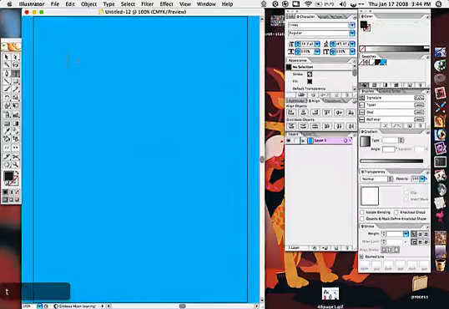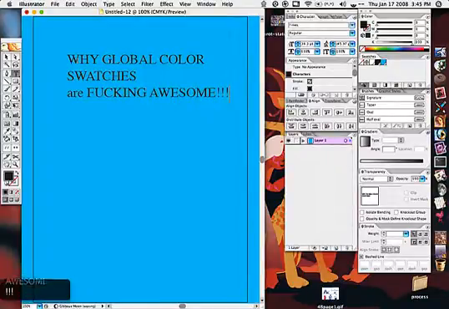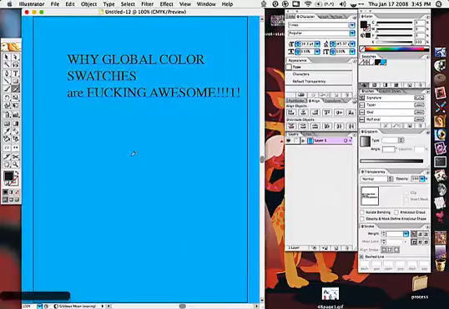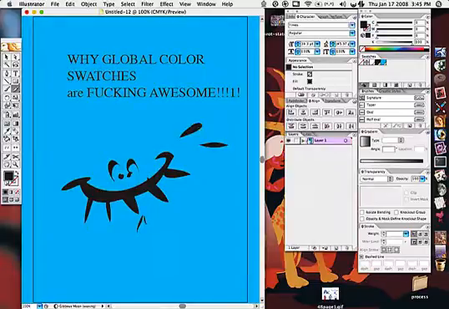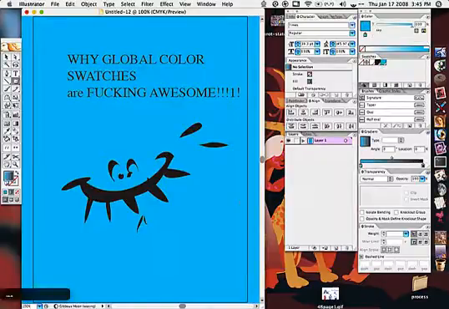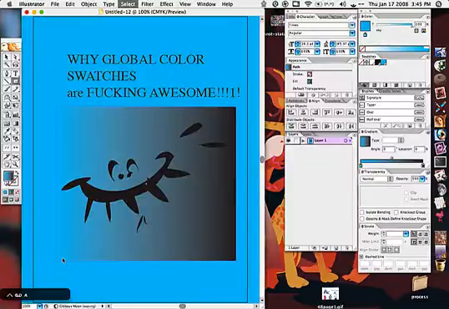So again, we type why global color swatches are fucking awesome. Haha. And draw a little happy face, because he's just so full of the awesomeness of global color swatches, he can't contain himself. And let's put a big gradient circle behind him. It's like this black to this blue. Alright. Okay, gradient rectangle then. This is not great art, it's just me fucking around to show this.